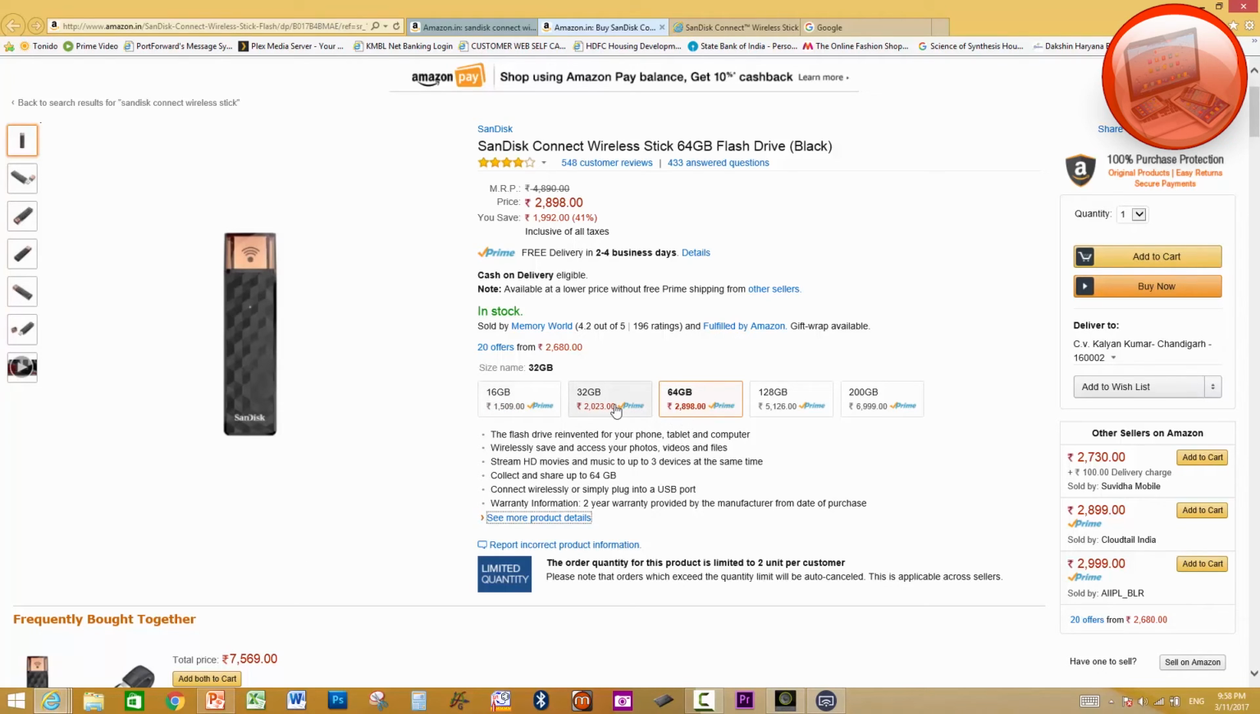So the first doubling happens in 500, the next is in 900, and then comes 128 GB, and this is weird. This is 2800 and this is 5100. I mean, there is a price difference of almost 1500 rupees here. And then from 128, if you go to 200, there's a jump of approximately 1200 rupees here. And so this is the Sandisk Connect Wireless Stick. Various different prices you have, various different capacities you have. And it's a pretty decent device.